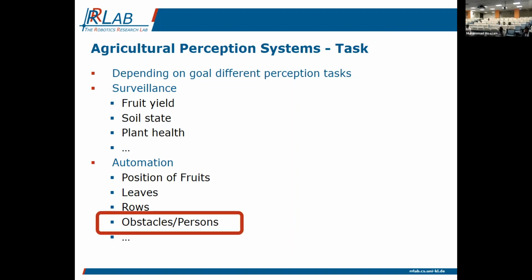For our talk here, we will specifically focus more or less on this obstacle and person detection use case. But as I was saying, it's applicable to basically every aspect of this because it tackles a fundamental issue.